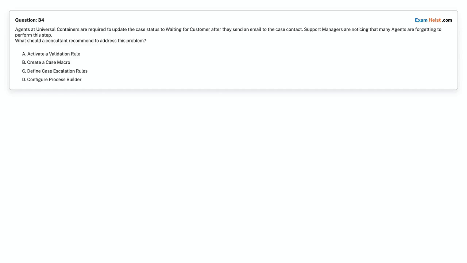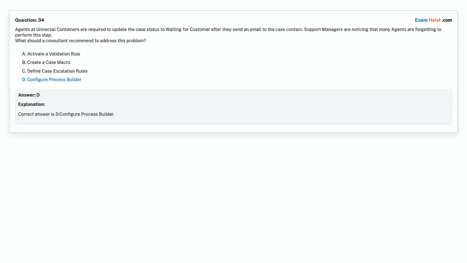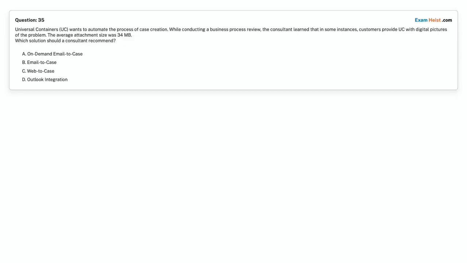Choose the correct answer. Correct answer is option D. Configure process builder. Question 35. Universal Containers (UC) wants to automate the process of case creation. While conducting a business process review, the consultant learned that in some instances, customers provide UC with digital pictures of the problem. The average attachment size was 34 megabytes. Which solution should a consultant recommend?